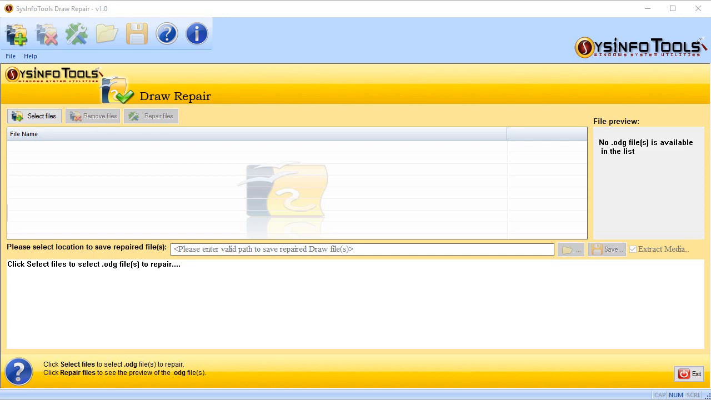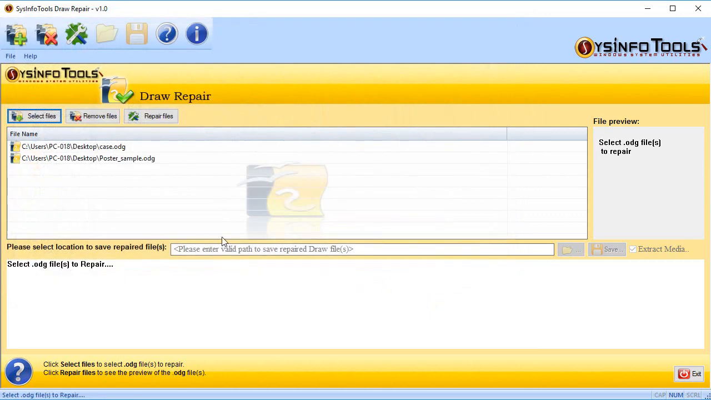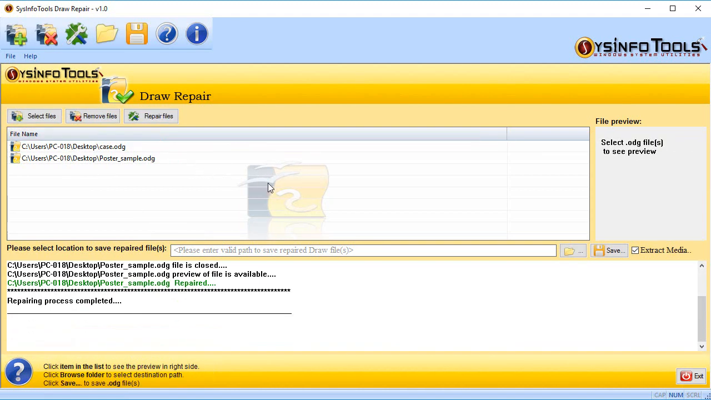Now, let's learn how to run this software. First of all, download the software and launch it on your system. Firstly, choose files from your system after the files are embedded in the software. All selected files will be shown in the selected area. Click on Repair Files tab to start the repair process. Recovery process will be completed in a few seconds.